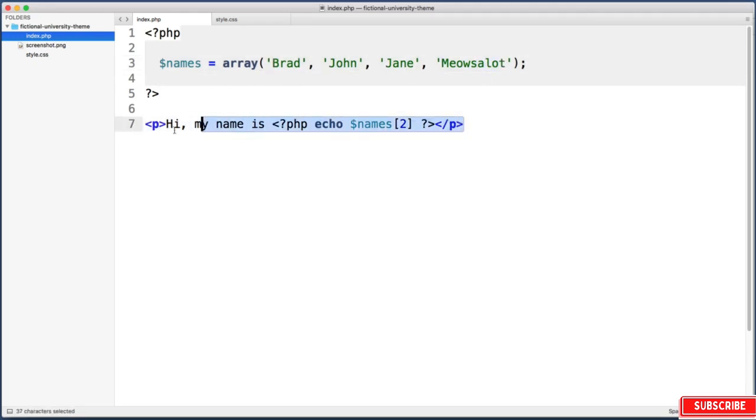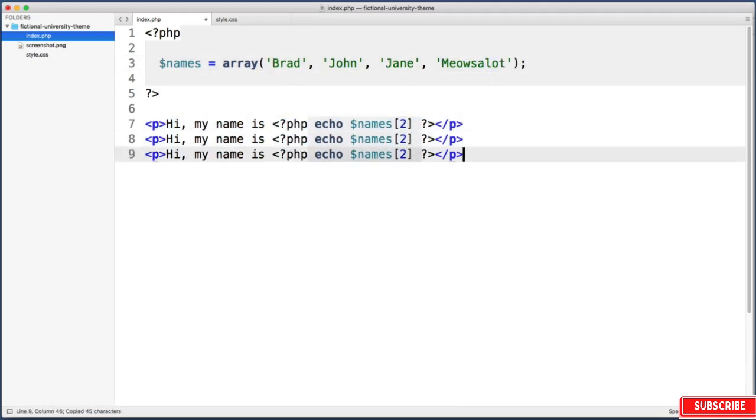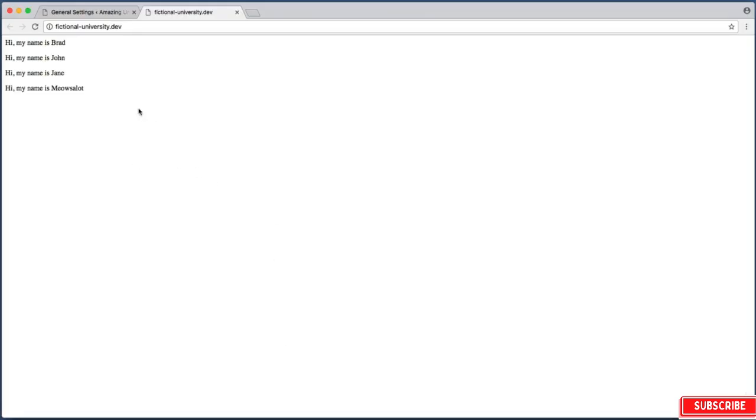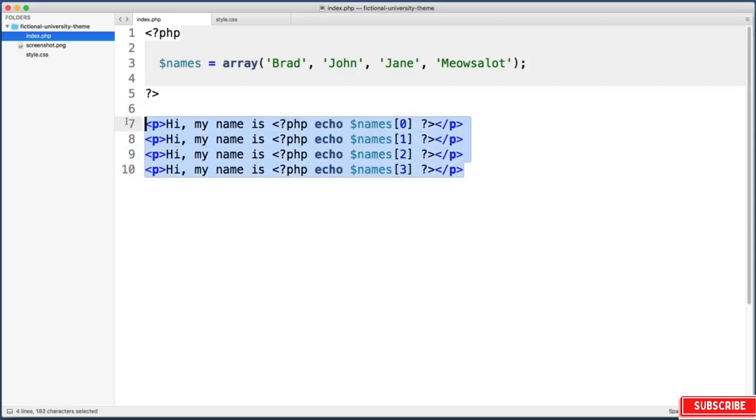So technically we could just copy and paste this line and have it change this to 0, 1, 2, 3. Right? So if I save this, that technically works. But this is terrible code, this is really repetitive, and it's just not an efficient way of doing things.